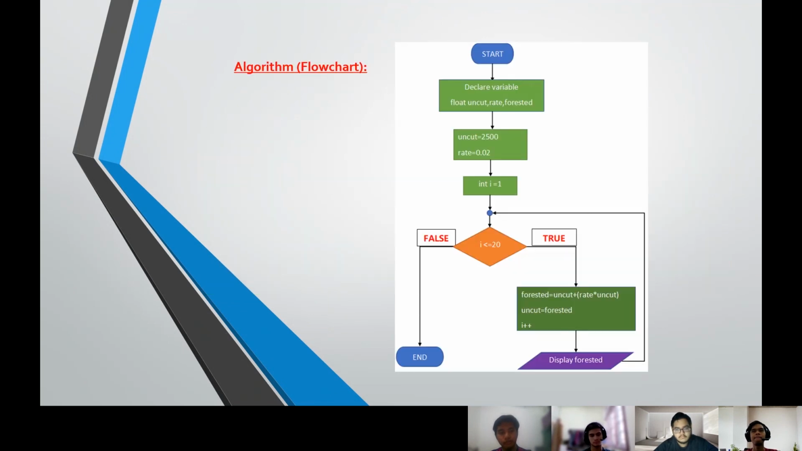Next, for the algorithm, I use the flowchart.